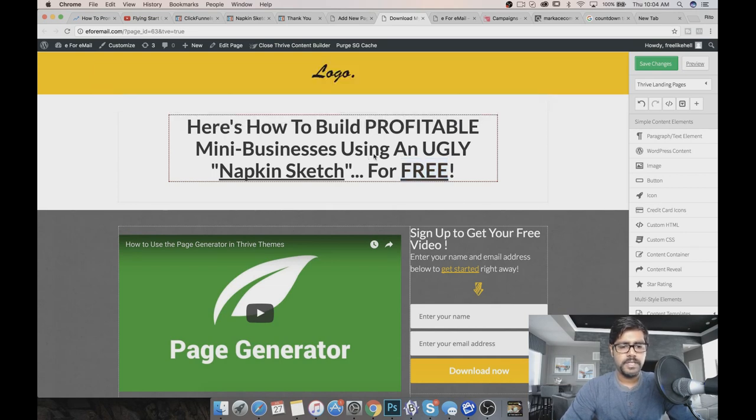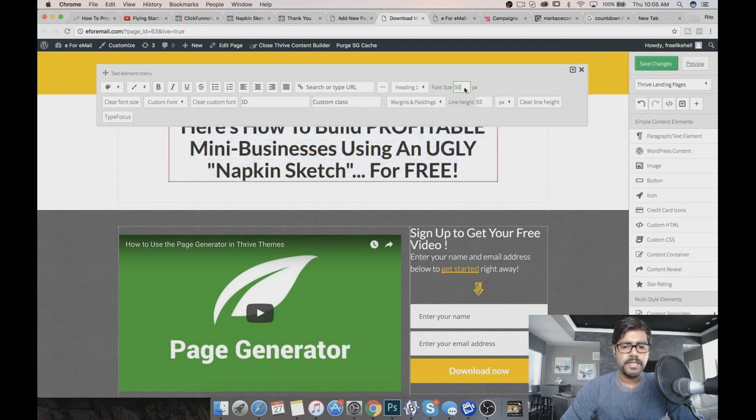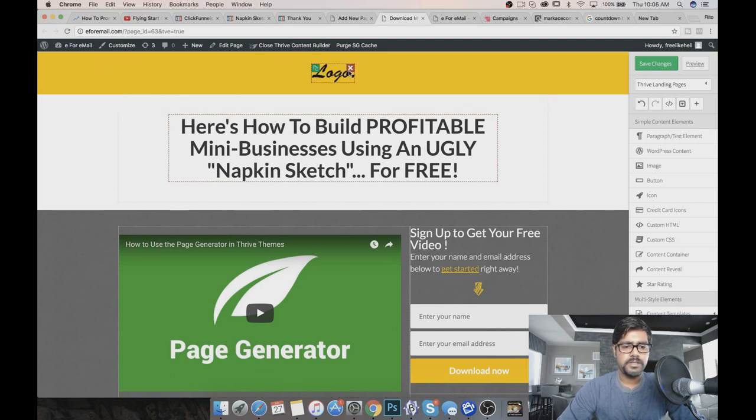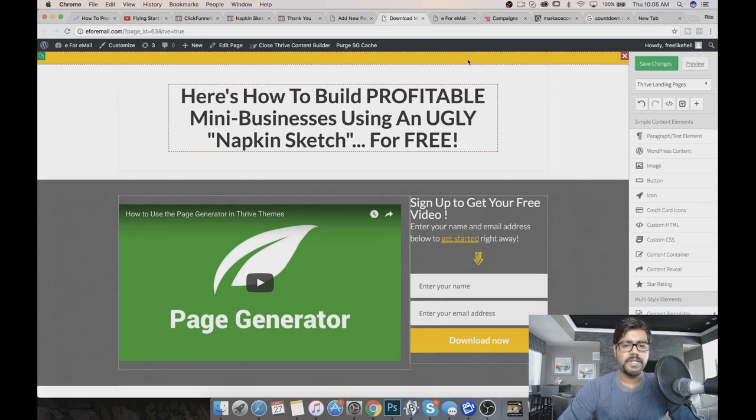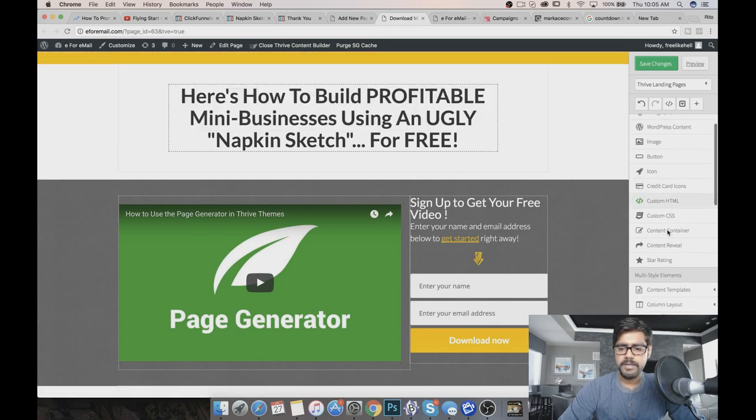Oh, hold on. I need to do for all of this. 55. 50. Actually, let's make this 55. Actually, no, 50 is fine. All right, so this looks good. I'm going to remove this one right here. Here, what we can do is, here we can place a text element.